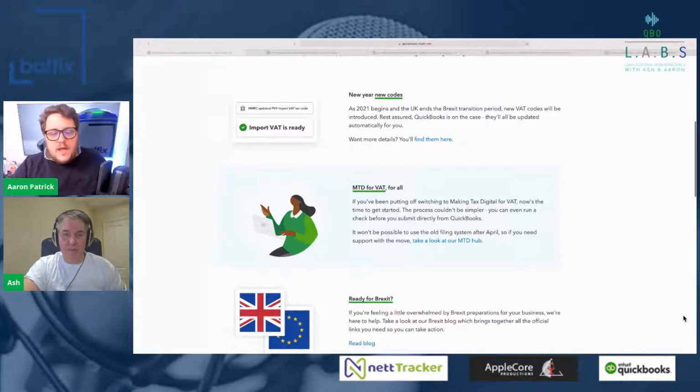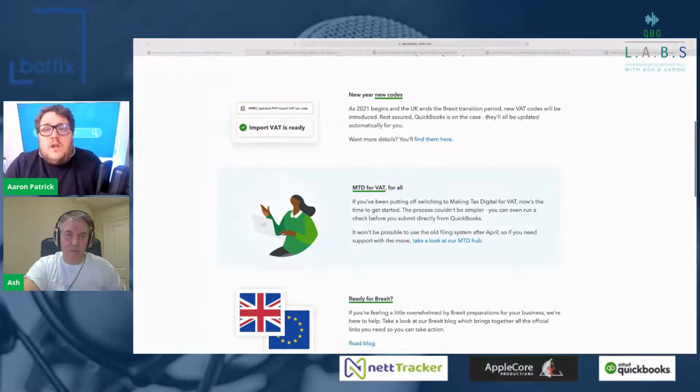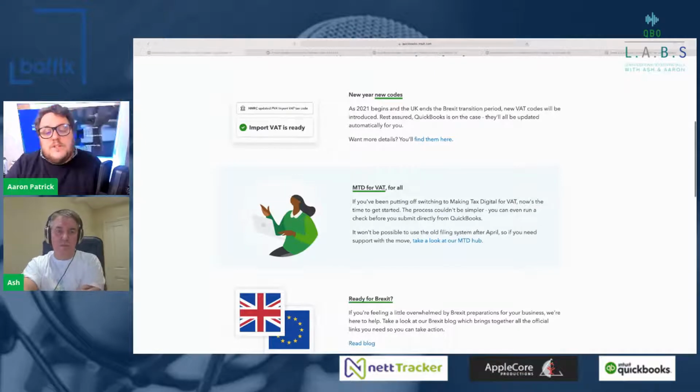And then just the final one is MTD. From April onwards, there won't be any other way of filing a VAT return other than MTD. So at the moment, if you're under the VAT threshold and choosing not to convert to MTD, then currently you're able to file the old way, if you like, through QuickBooks. That will be no more soon. So you'll only have the option to file by MTD. So just being aware of that.